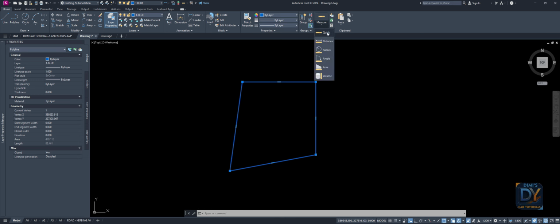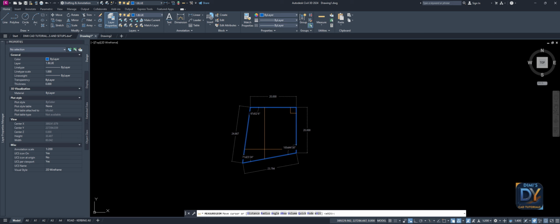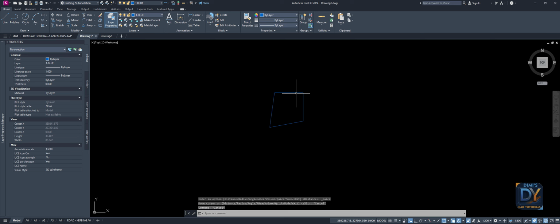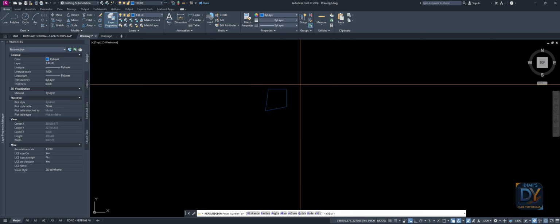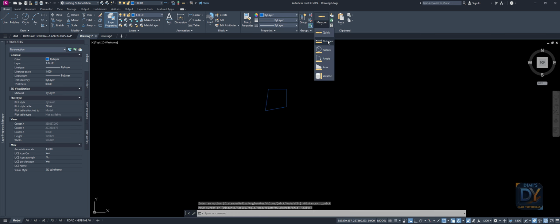So if I go to quick, you will see something is wrong with our angles. They are not 90 degrees anymore. This one on top is 97, this one is 90 degrees, this one is 100, and this one is 71 degrees. Okay, and of course you can see the measurements. Okay, there you go.